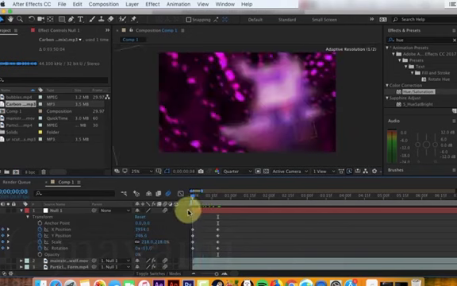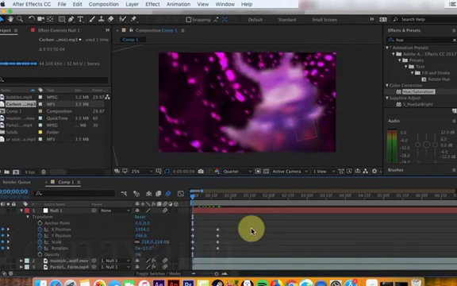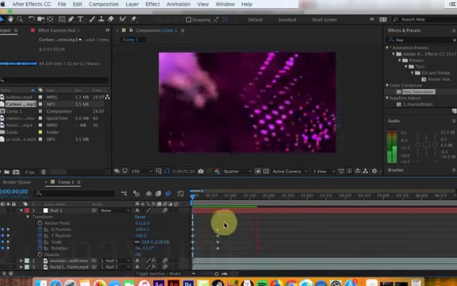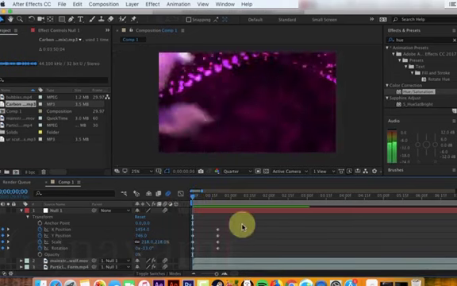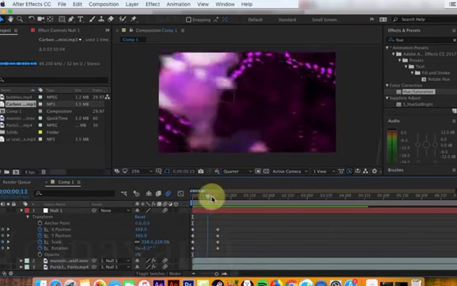So what we see here, if you click the play button, or the spacebar, or however you have it set, you'll see the movement there. You'll see this little movement here.